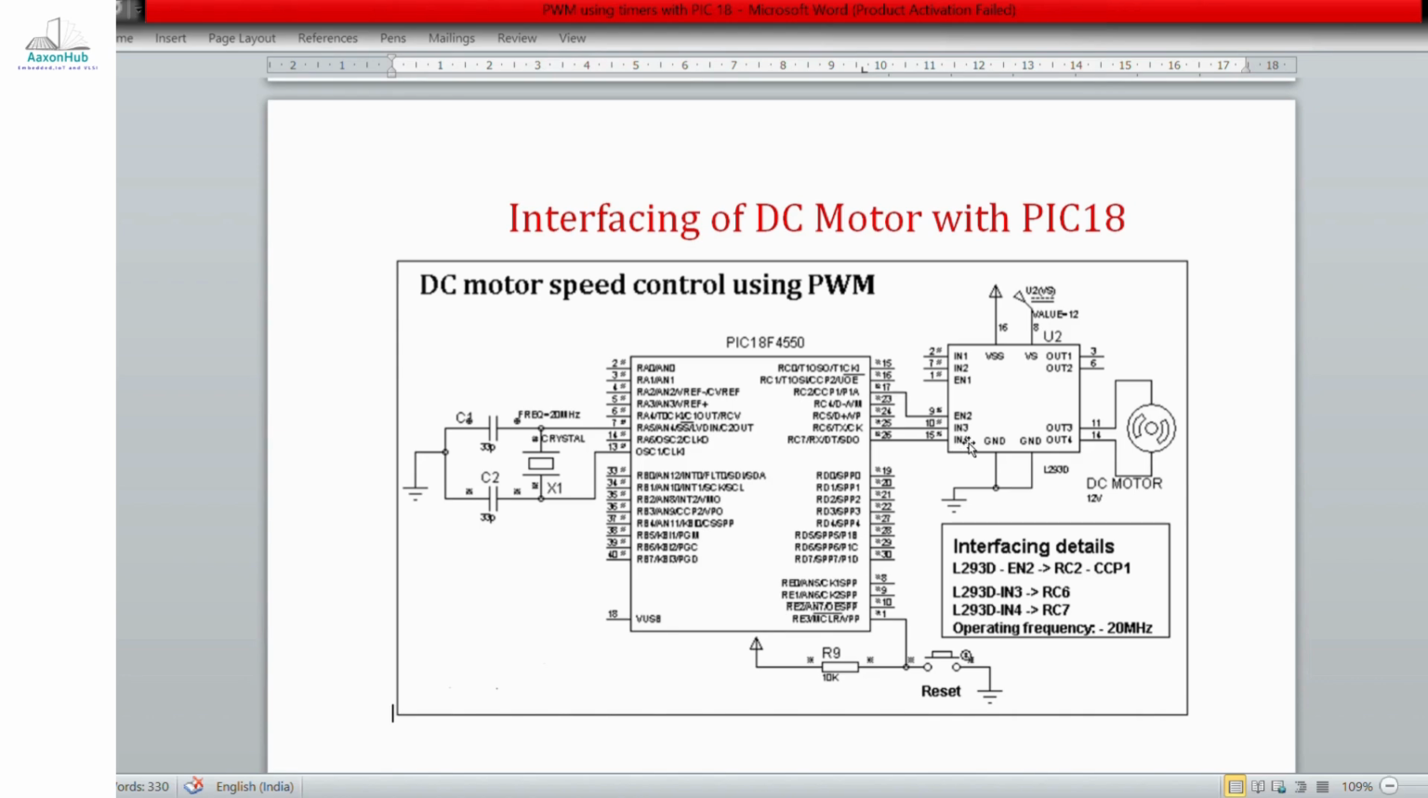Now in order to do that, one of the enabling bits will be connected to RC2, which will help you turn on this particular motor, and RC6 and RC7, where you have given the input channels for this L293D driver circuitry, so that your output will get executed on out 3 and out 4 of this motor.